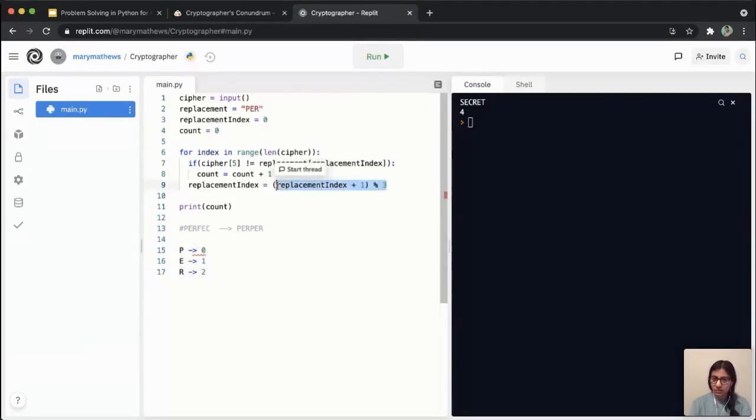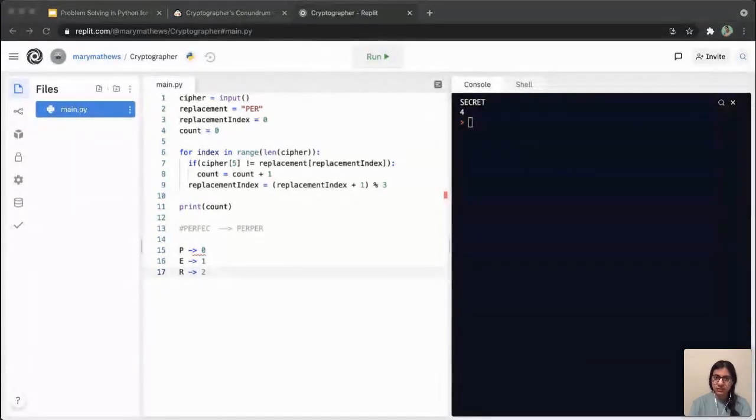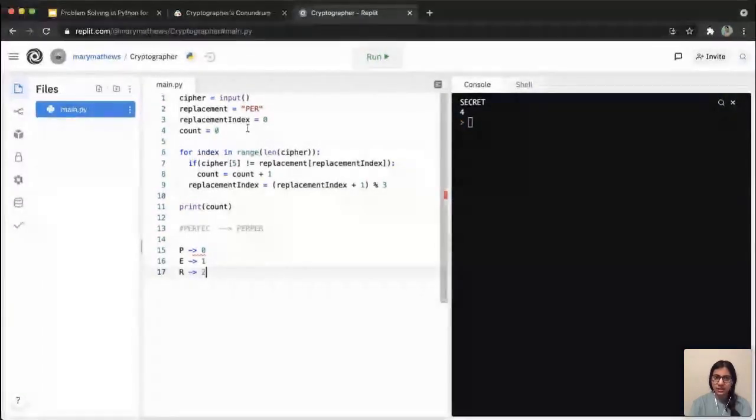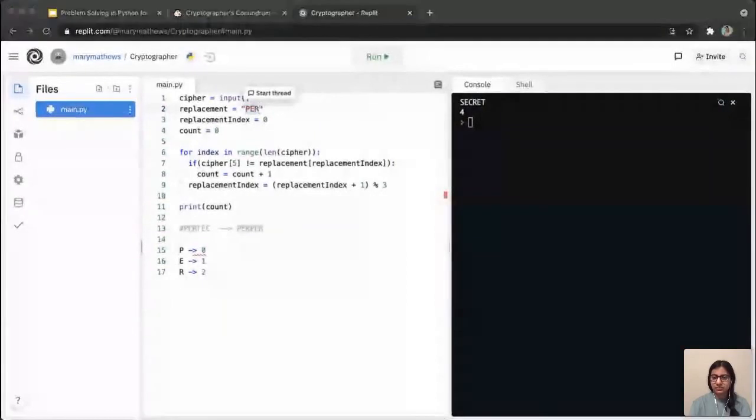So that's what this replacement index plus 1 mod 3 is doing, okay? It's making sure that I'm going through these one by one, okay? And never exceeding 2. It's not for the input which was given as secret or perfect or whatever. It's for my replacement, PER.